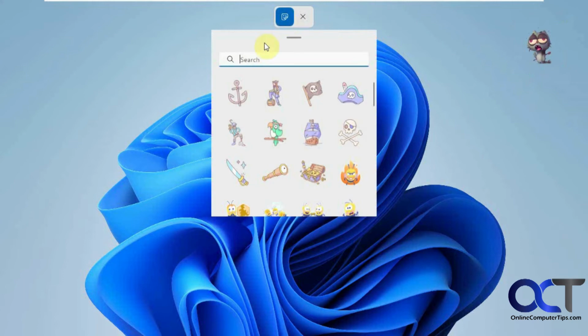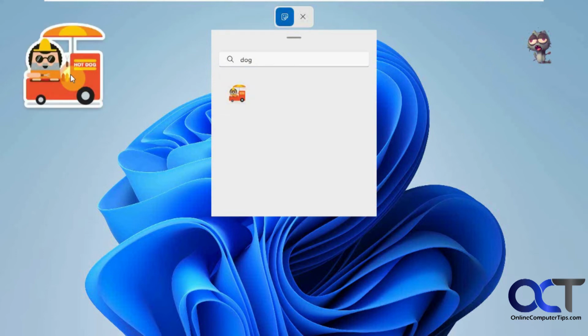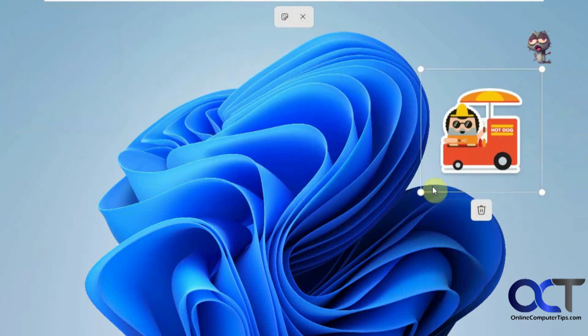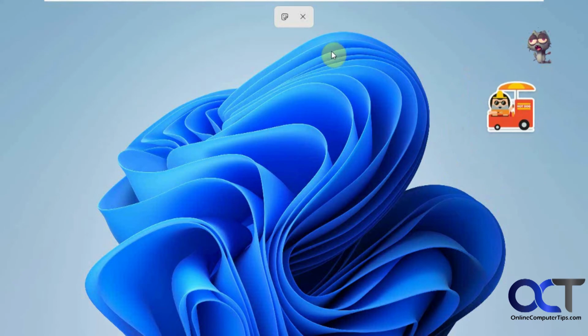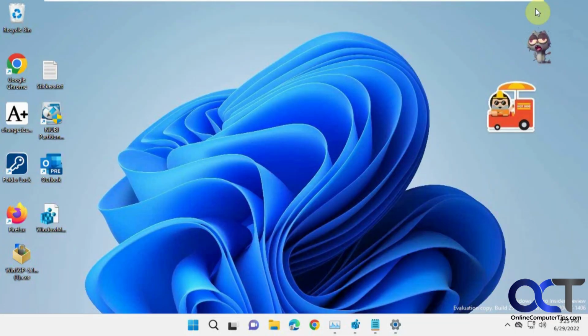If you want to try something new, go back here. Let's say dog. It looks like it just has one dog. So maybe, okay, hot dog, I guess. And just like that. When you're done, just click on the X there, and it'll take you back to your settings here. Then when you minimize, now you have your icons on your desktop.